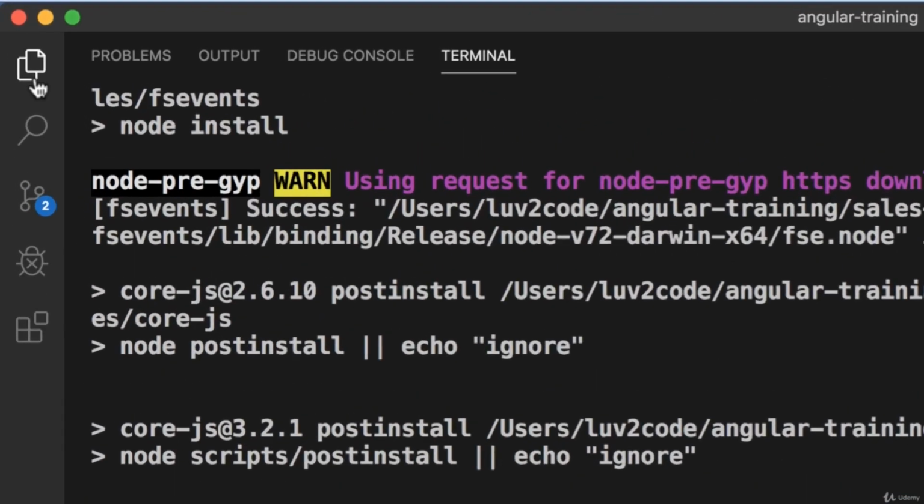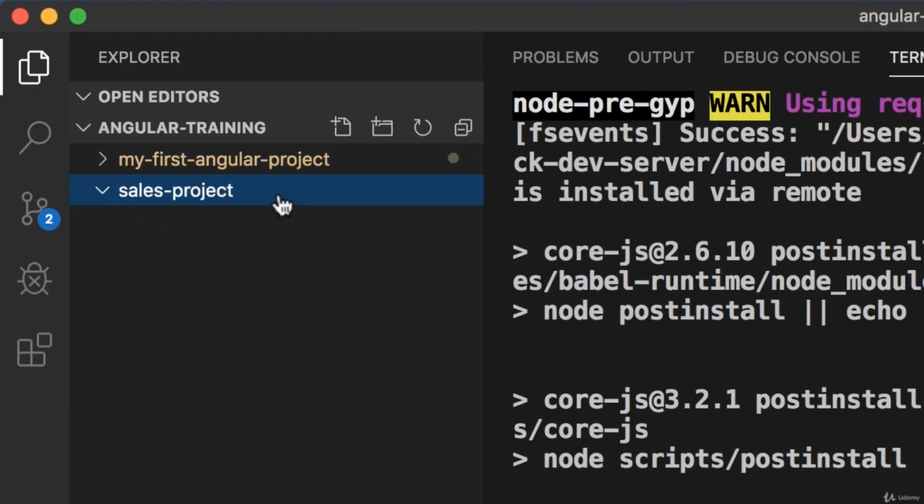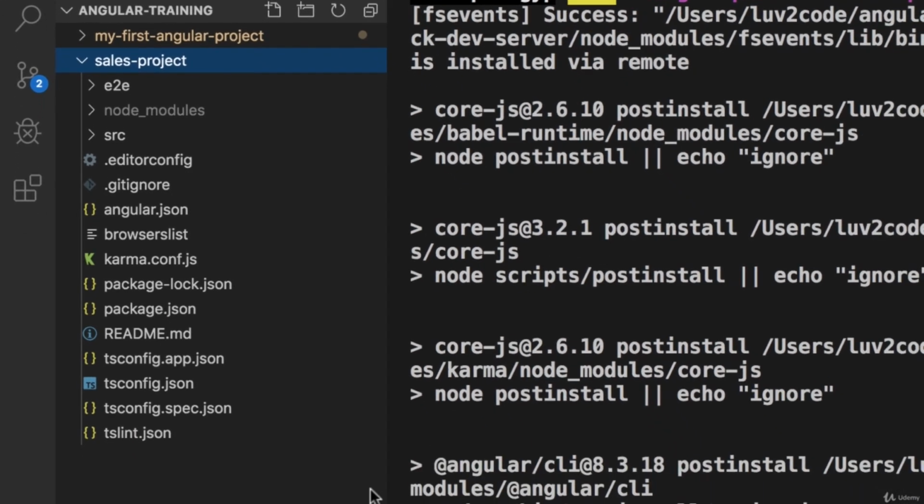So we can look at the files here on the left-hand side and we'll see that it created a new directory for me, sales project. And if I expand that directory, I see all the files that were just created for this Angular project.